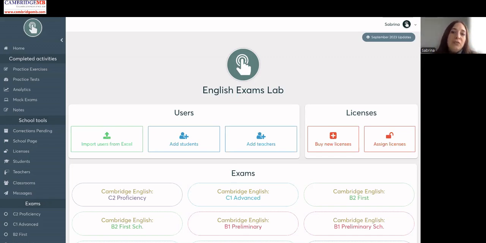So when a student first enters the platform, I am going to be showing you the current platform, and I am going to be telling you a little bit about the new features that we're going to be launching soon, because we're launching an updated version of the platform soon. So it's going to be a little bit of both.